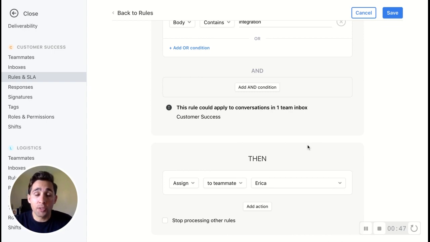This is a great rule to establish to make sure that any of those specialty requests are being routed to the most appropriate person as quickly as possible. I really hope this helps.